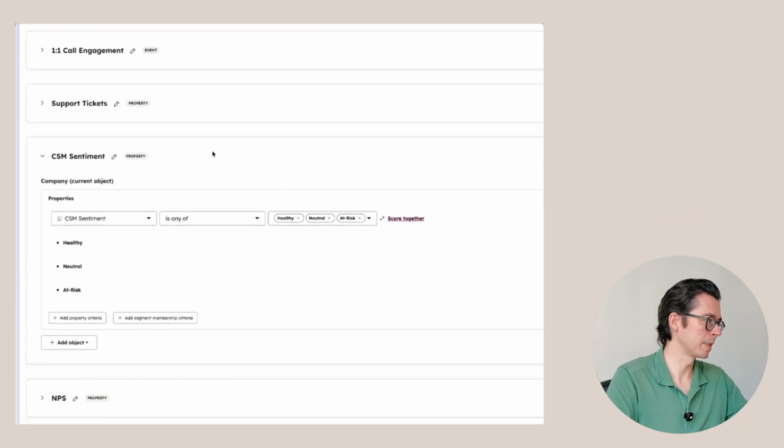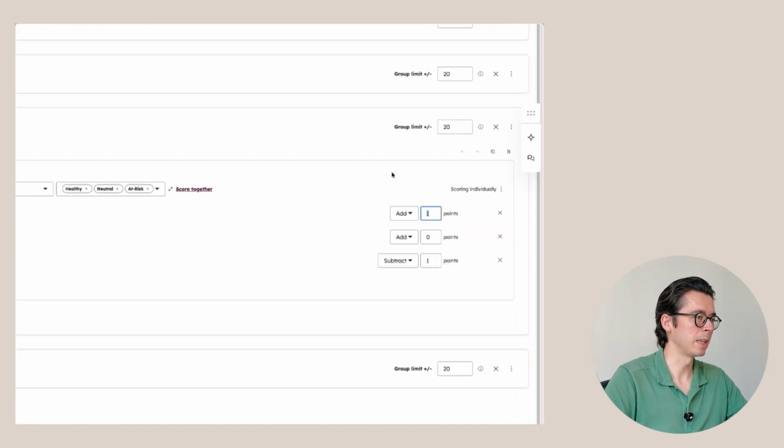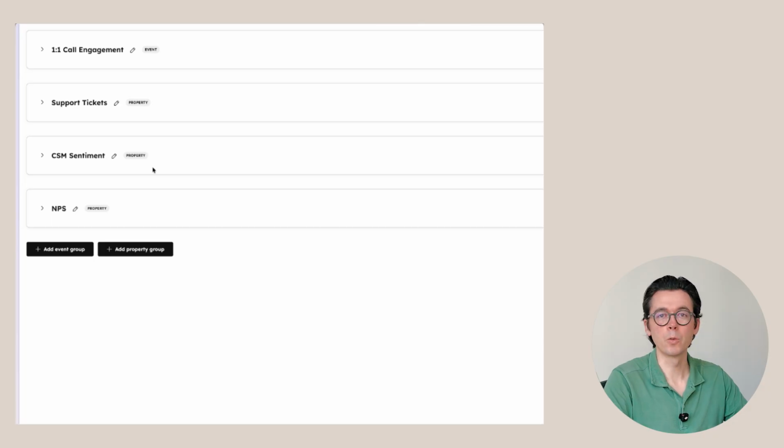Then we get to CSM sentiment. So this is something that's self-reported by the CSM. So whenever they have a conversation, they can update their status. And let's say if they say it's healthy, we want to add those 20 points here. If they say it's neutral, we're going to leave this at 0. And when they say it's at risk, we actually want to subtract the 20 points. This way, the CSM sentiment will have a decent amount of weight to it.